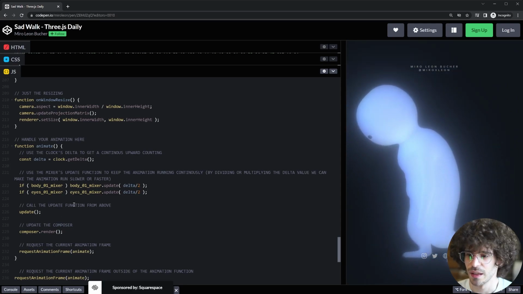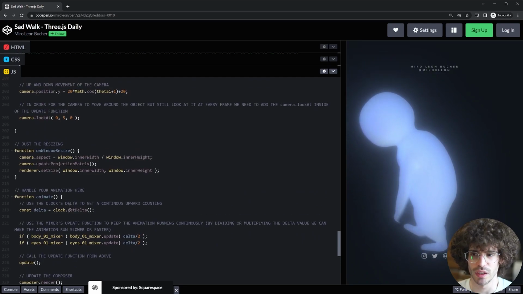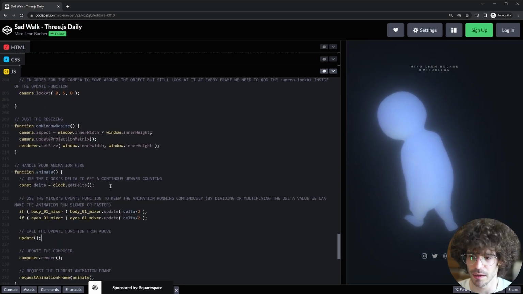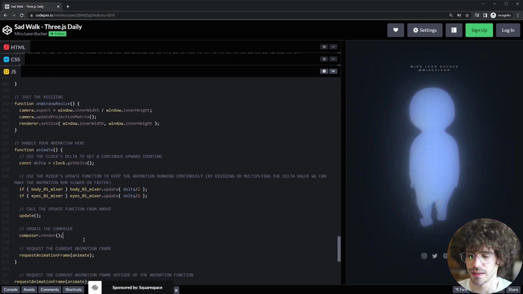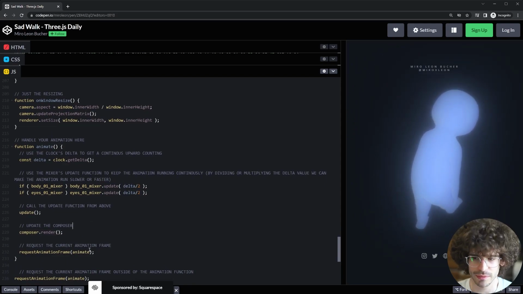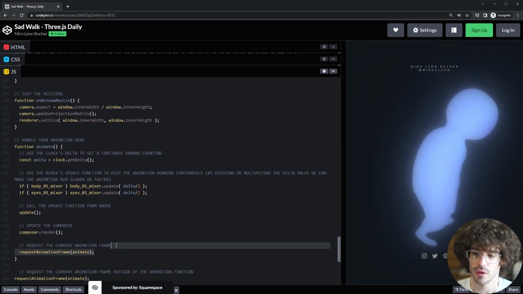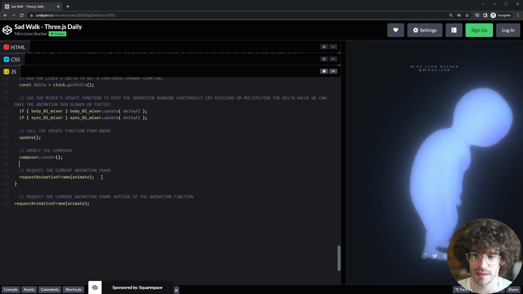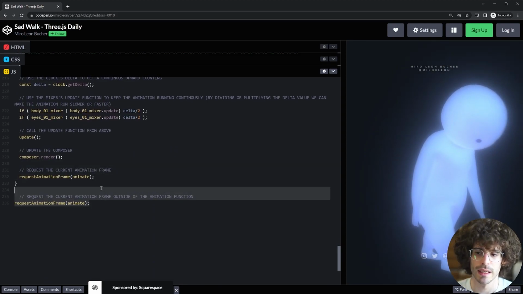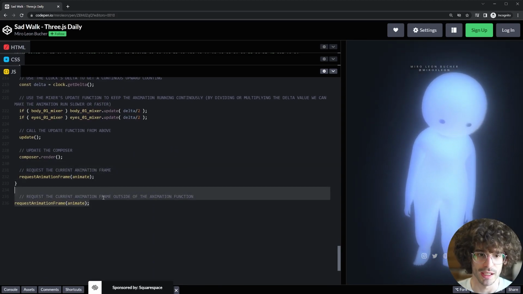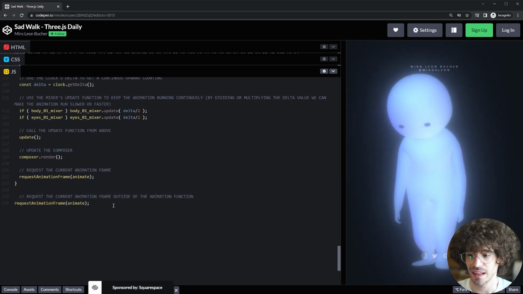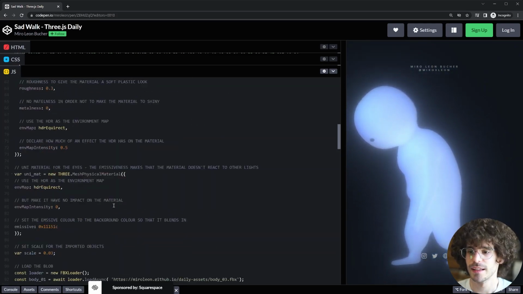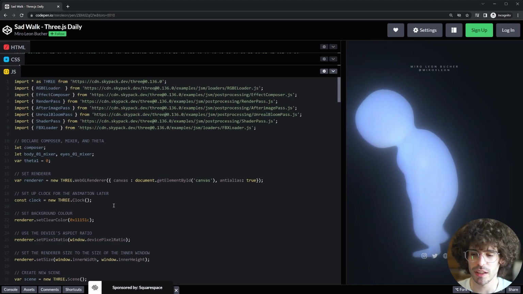mark. Then I call the update function as we declared all the stuff here, so it keeps updating, and we have the composer rendering, nothing too crazy, and we request the animation frame, which happens inside of the animate function and outside. So we have this continuous animation. And that's basically it. That's everything that's happening. And it's really not too complicated.